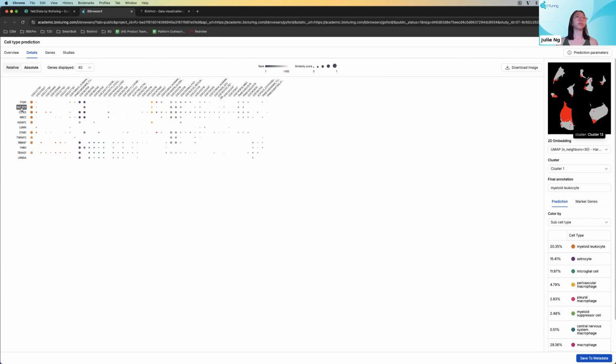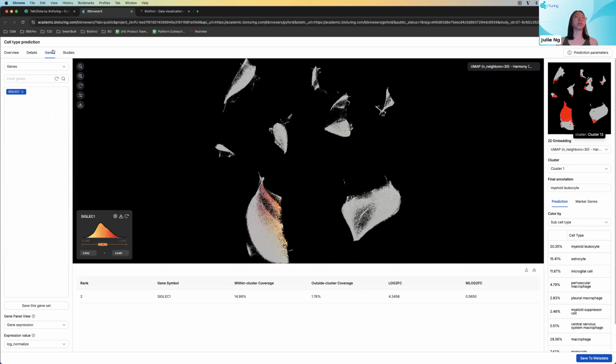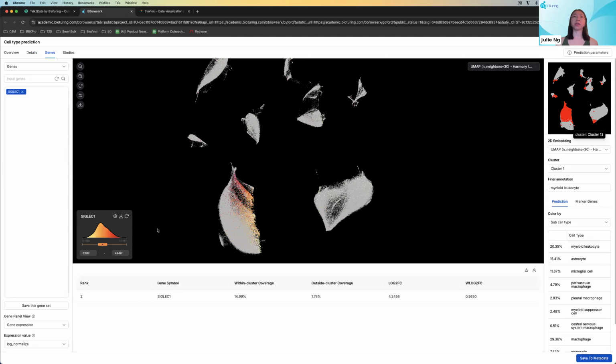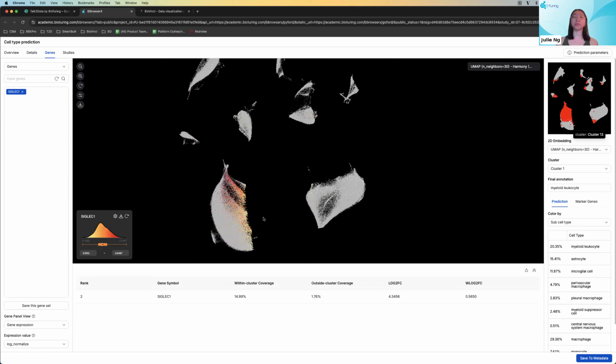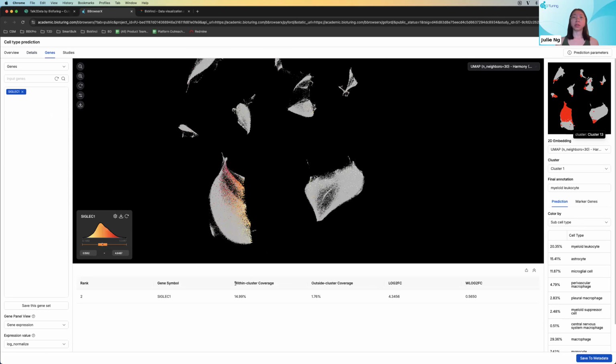And if we were to click on one of these genes here, this will navigate us to the next tab, which is the genes tab. Now we're able to see the expression of that gene on our UMAP. You can see here how this Siglec1 gene is pretty specific to this cluster down here. But you can also look at the metrics involved. So we have the within cluster coverage percentage, the outside cluster coverage percentage, as well as the log2 fold change and the weighted log2 fold change values.